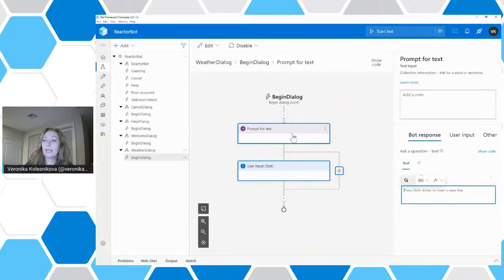Okay, so when we are asking a question in a text format, we're getting a prompt for text, then user input, and bot response. It might be a little confusing. It says bot response, but actually that's going to be a question asked by your bot. I have a cheat sheet here, so I don't have to type all the questions from scratch.